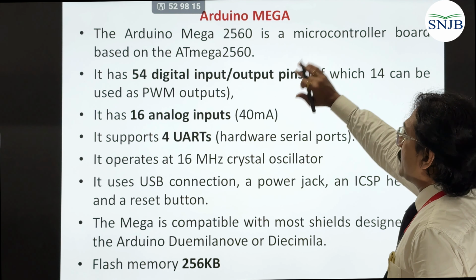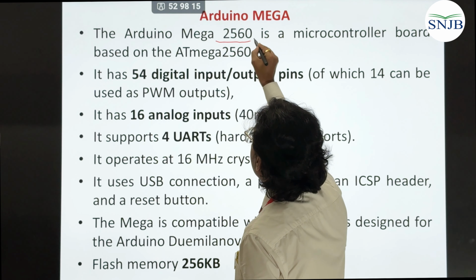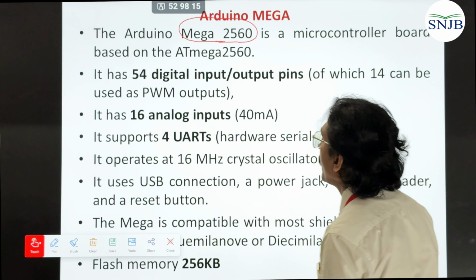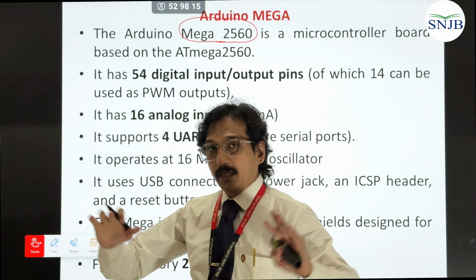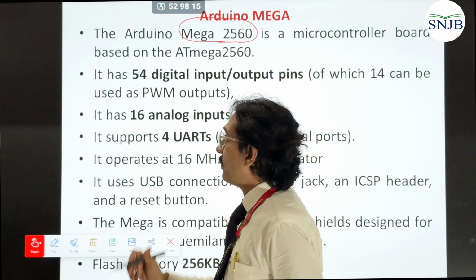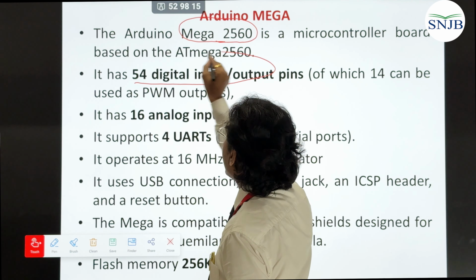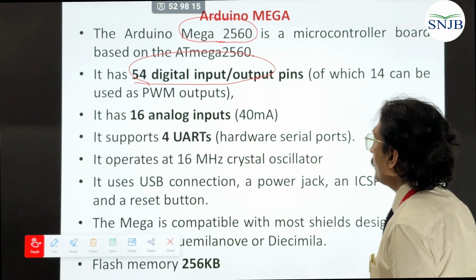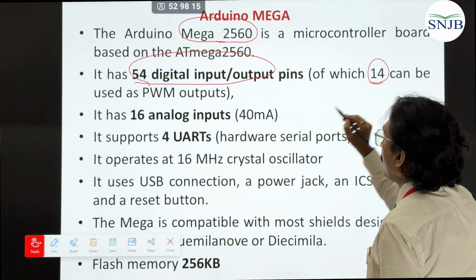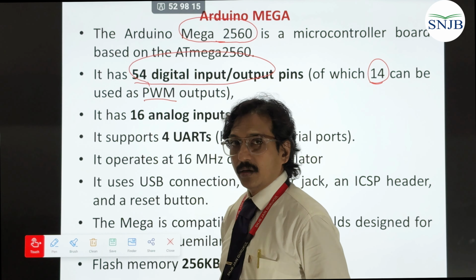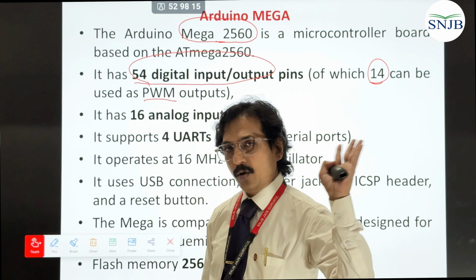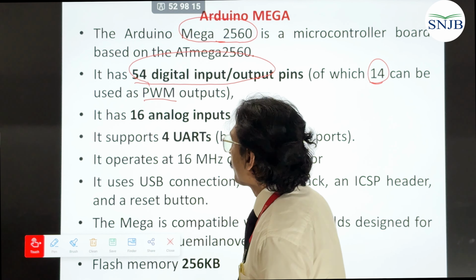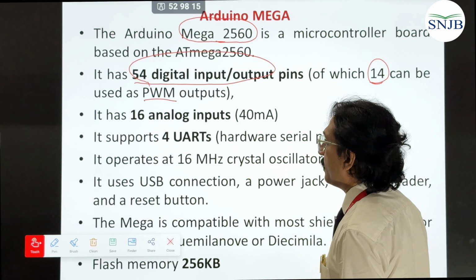As per Mega is concerned, this is the series actually. Arduino MEGA 2560, this is the series. Now here you can see that there are a tremendous number of digital input output lines. 54 digital input output lines are there. 14 were there only in Nano and UNO. Out of them, 14 are PWM. In UNO, only 6 were the PWM. But here, 14 are the PWM.